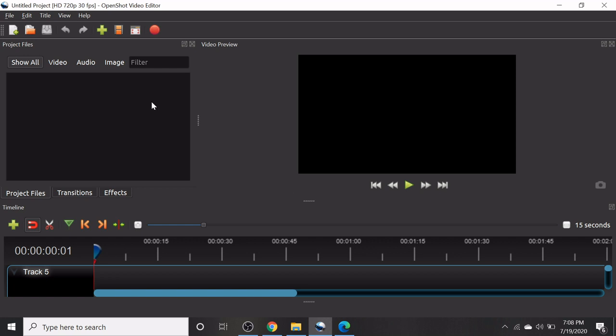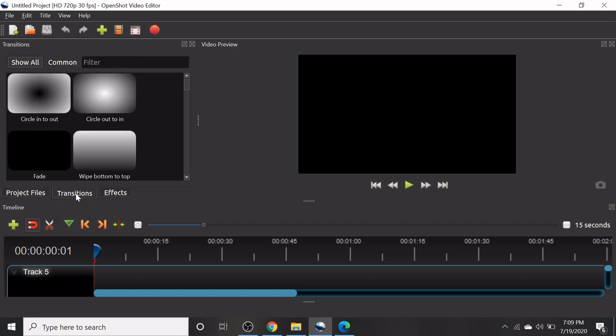Now let us discuss the project files. Here we can import video or audio or image file. We can also apply some transition or effects.